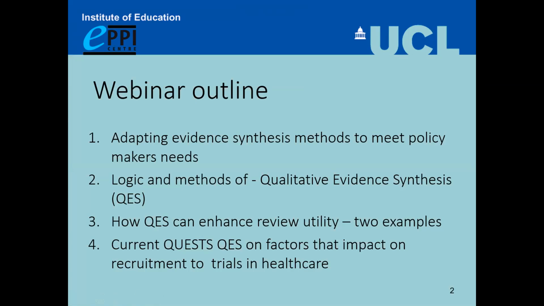So just to give you an outline of the kinds of things I'm going to focus on today. In the first part, we're going to go back to the first principles of evidence synthesis to take you through how we developed, and why we developed, methods for integrating qualitative evidence in systematic reviews of trials. Then I'll take you through a bit more on the logic and methods of qualitative evidence synthesis specifically. Then I'm going to use two examples to illustrate the utility of this kind of work for understanding trials and informing policy and practice decisions. And at the very end, I will hand over to Catherine to tell you a little bit about qualitative evidence synthesis that she and her team are undertaking on factors that impact on recruitment to trials in healthcare.